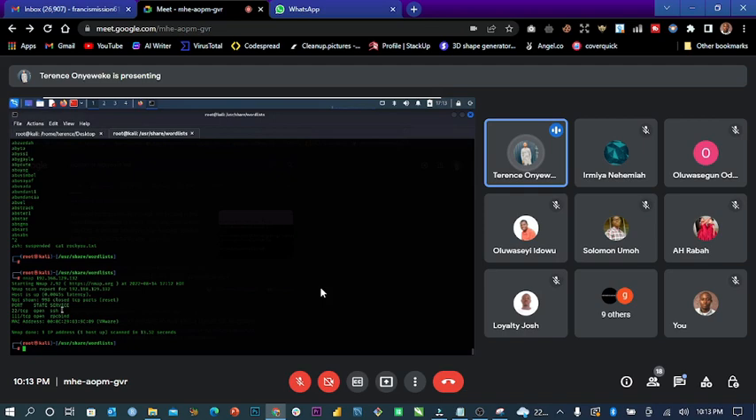So Hydra -L, capital L, because we don't know the username. We want to use a file for the username, so I'll use the username file. -P, capital P, for password, because we don't know the password, but we want to use a password file. The password file is called, you can see it up here, password file.